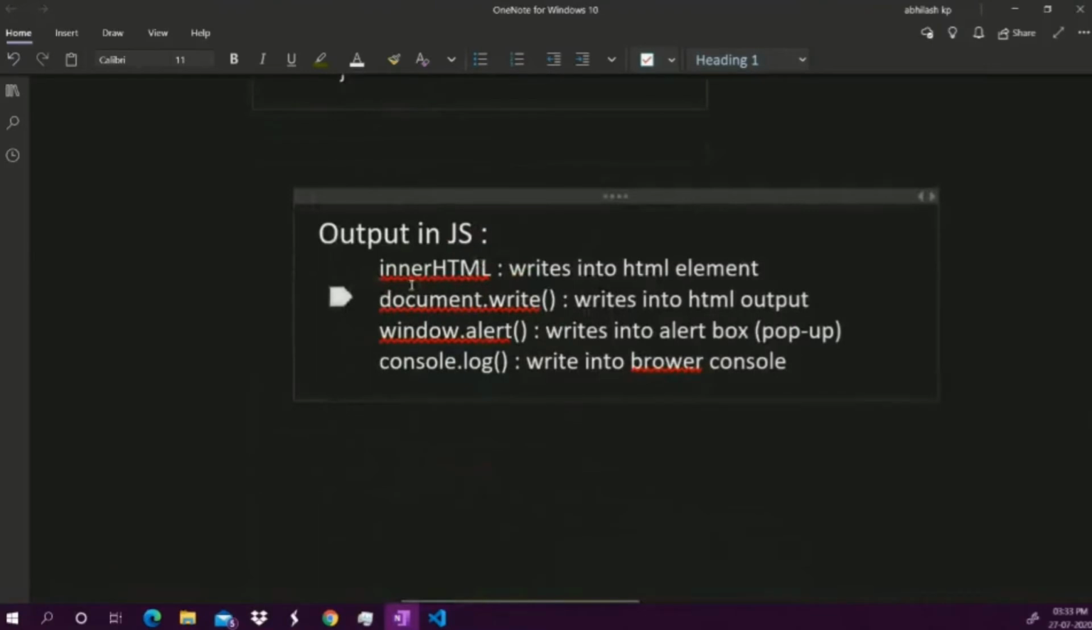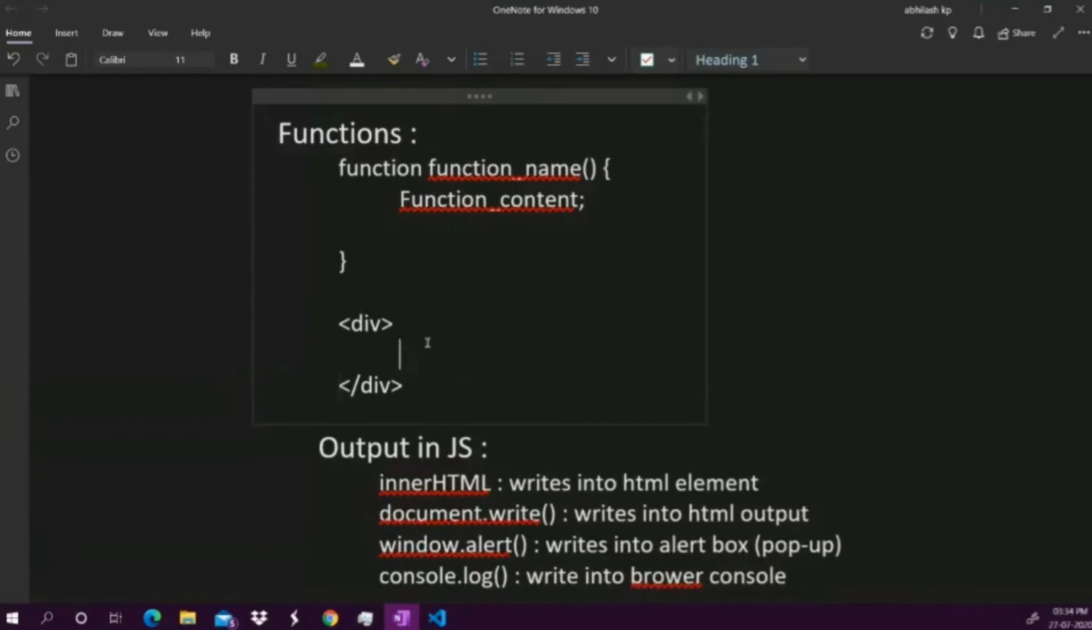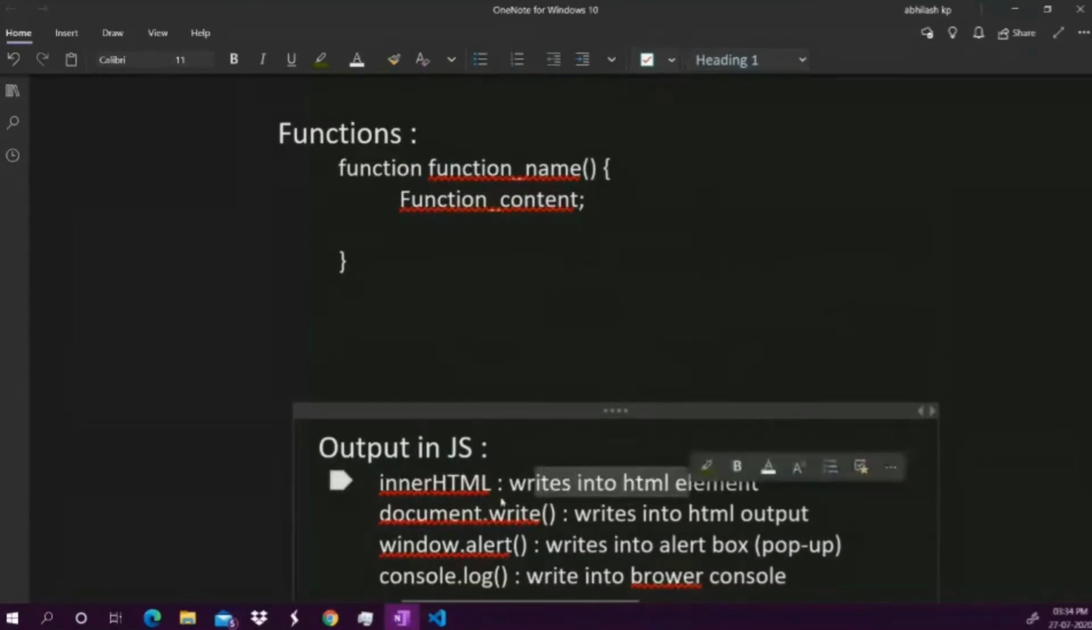Now, outputs in JavaScript. That is also an important point. You have 4 different ways of giving output. One is innerHTML, and all of these are case sensitive. You have to give HTML in all caps, while everything else is lowercase. So innerHTML writes into the HTML element. That is, if you take, let's say, a div, what is inside here is the inner HTML. This portion is the inner part of the HTML. That is, the space that lies within an opening and a closing tag is described as inner HTML. So that is where stuff is written when you are using innerHTML.